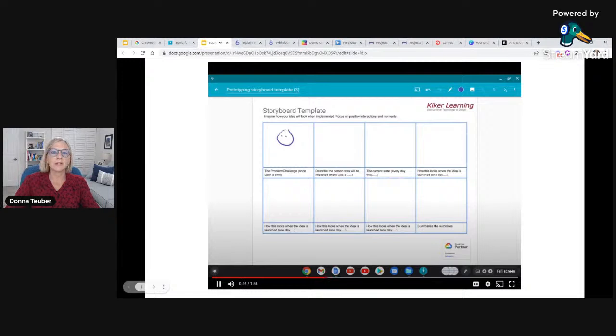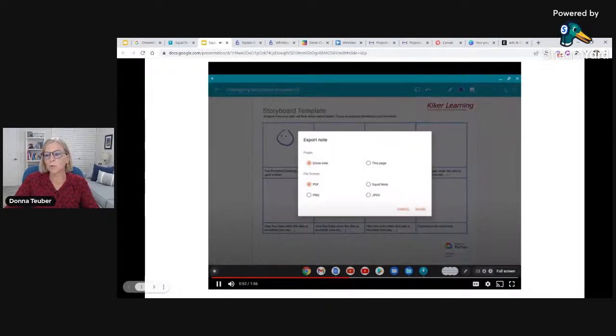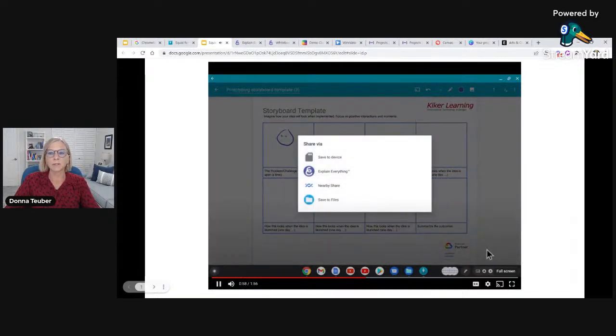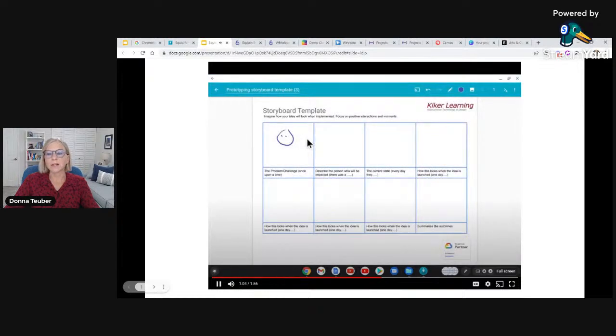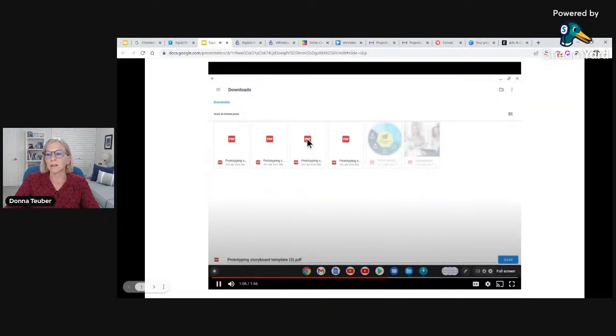So you could share this PDF out with students. They could open it in Squid Notes. They can use all of these drawing tools, complete that storyboard, and then they can export the entire note. So I love that they're able to export it in different ways, and then they can also share it if that's necessary. So it's one tool I wanted to highlight.